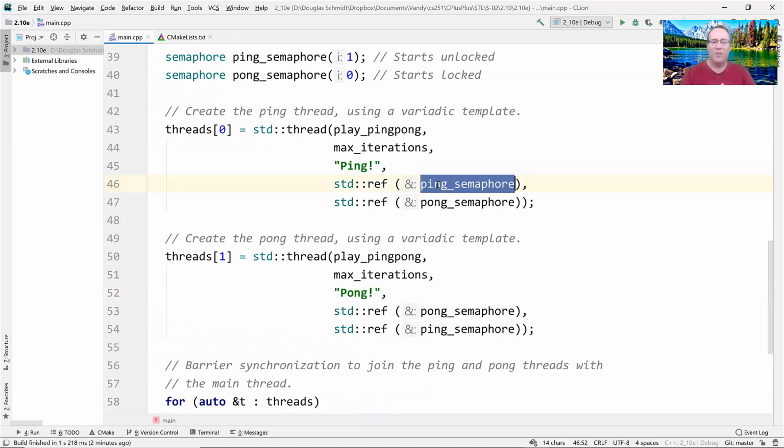But notice how the semaphore for the ping thread is the ping semaphore, whereas the semaphore for the pong thread is the pong semaphore. And the way this is set up is that the ping thread will get to run first because its semaphore starts out unlocked, whereas the other guy's semaphore starts out locked. Again, that's just to show you at a high level how those things work.